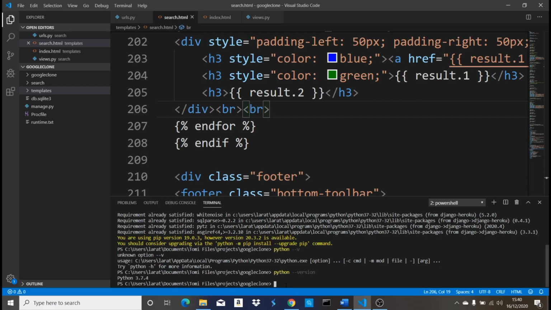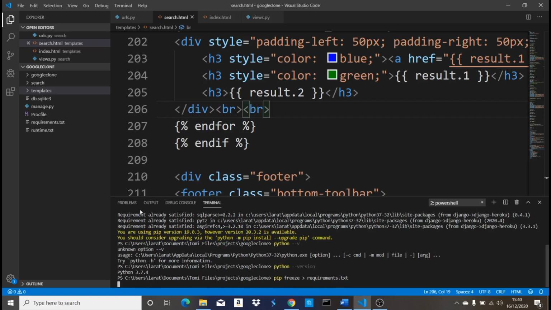Now for us to do this, we'll come back to our terminal and we're going to type pip freeze > requirement.txt, like that. So now we should create a new file here named requirement.txt.